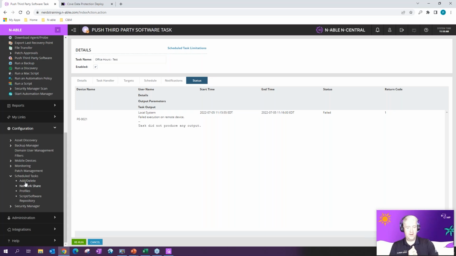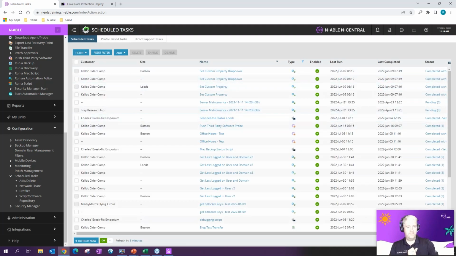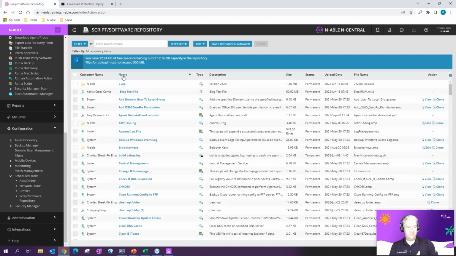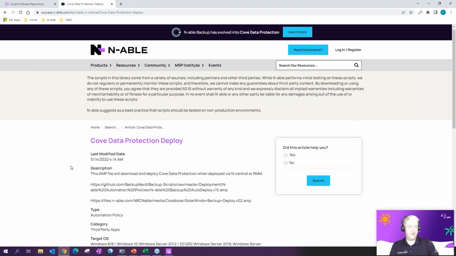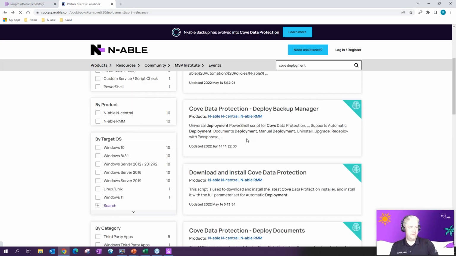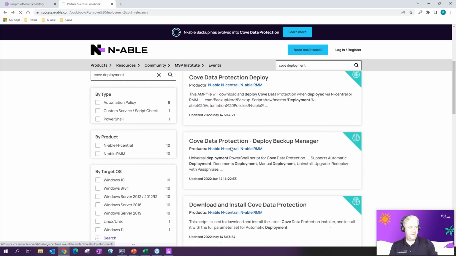You're going to first of all, obviously, come into your configuration, schedule tasks, add and delete, and then you can sign out scripts and software repository, and you can add your scripts in here. So for anyone that hasn't downloaded from the repository in the past, what we would do is we'll come back here because that's a partners one, and we'll get one from N-Central instead. So we'll choose not that one, not that one.